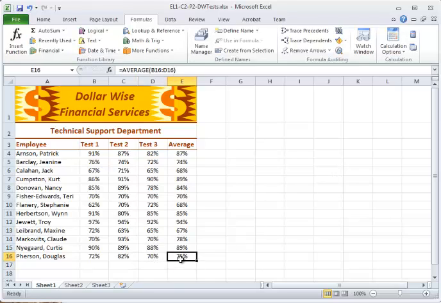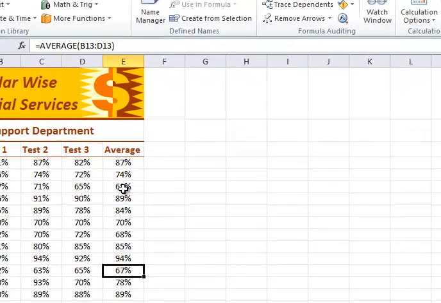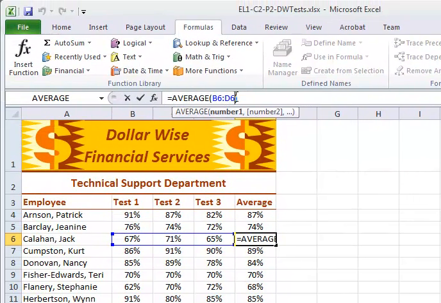And notice that the average got changed, or updated, because, again, we are not using actual numbers or digits. We have a function or formula, and in the formula we have a function, and then within the parentheses we have an argument, which is a range of cells.